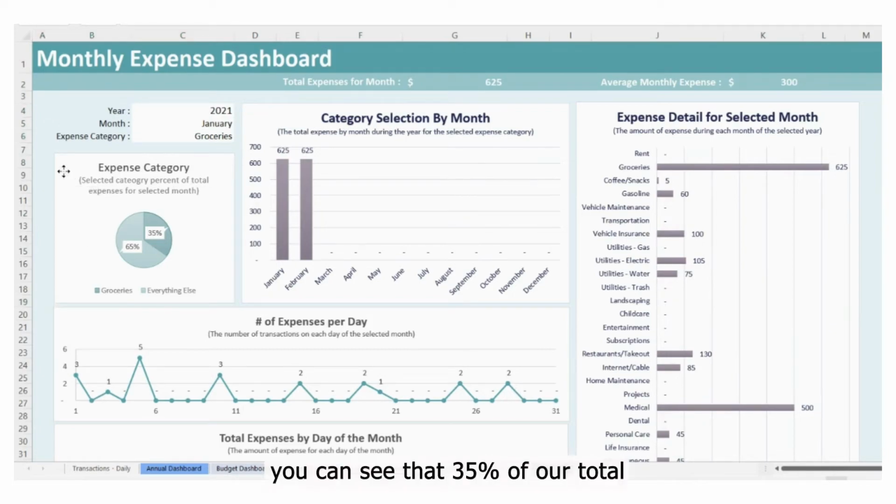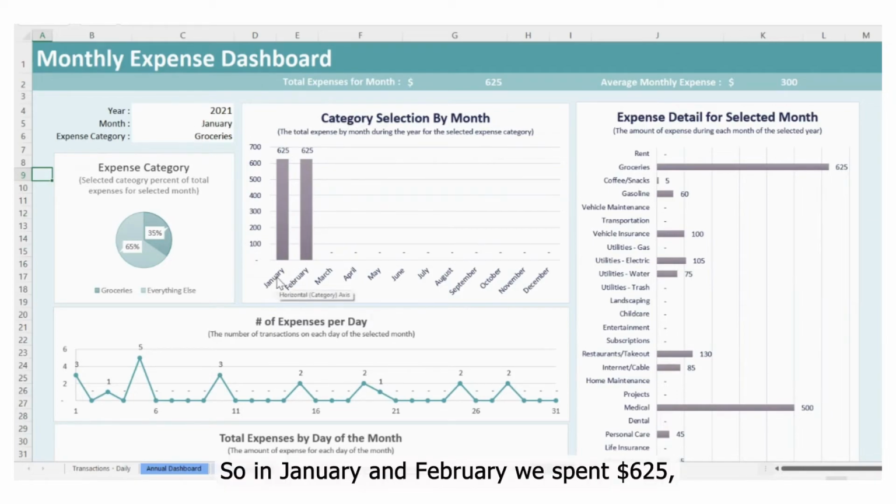In this graph, you can see that 35% of our total monthly expenses were for groceries, and the remainder was everything else. In this graph right here, the category selection by month, you're going to see every month how much we spent on groceries for the year selected. So in January and February, we spent $625, which makes sense because this is mock data.